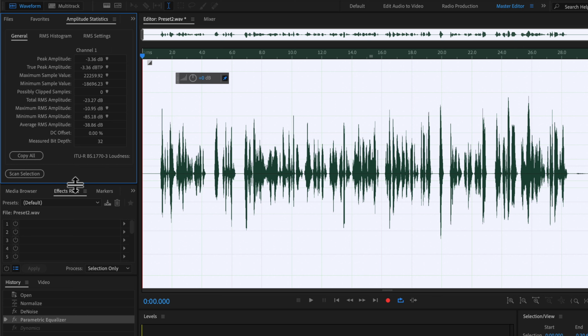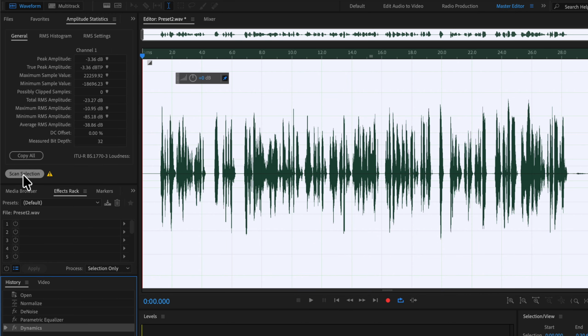The main point is that when you are comparing the RMS values of two audio files, you have to make sure the peak amplitudes are about the same. For now, note that the peak is around -3 and the RMS is around -23, and that is before applying the compressor. If I go to the stage where I have applied the compressor by selecting Dynamics in the history and scan again, then I can see some updated numbers.